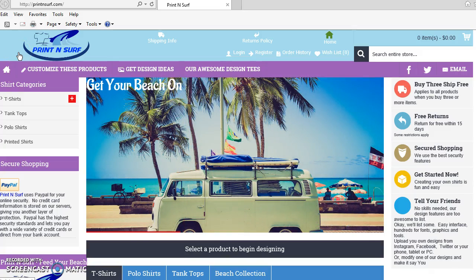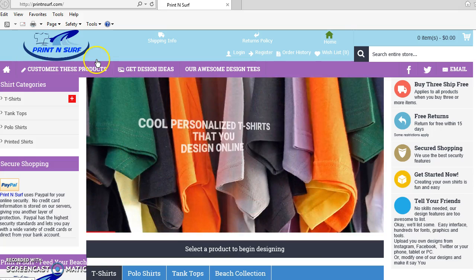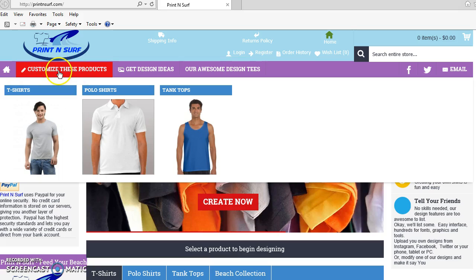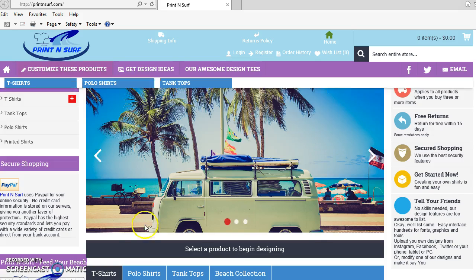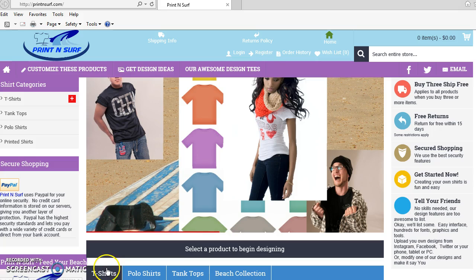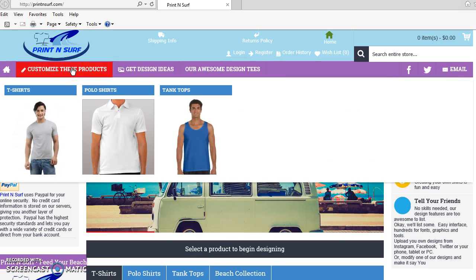Today I want to show you quickly how to get started with creating your own designs on the Print and Surf website. There's a couple of ways to get to customizing products and making your own designs. The first one is from this upper label right here, Customize These Products, where you can select t-shirts, polo shirts, or tank tops. Your second option is right down here below the photos: t-shirts, polo shirts, tank tops, or our pre-designed beach collection. I'm going to start up here at the Customize These Products, and I'm going to select t-shirts.